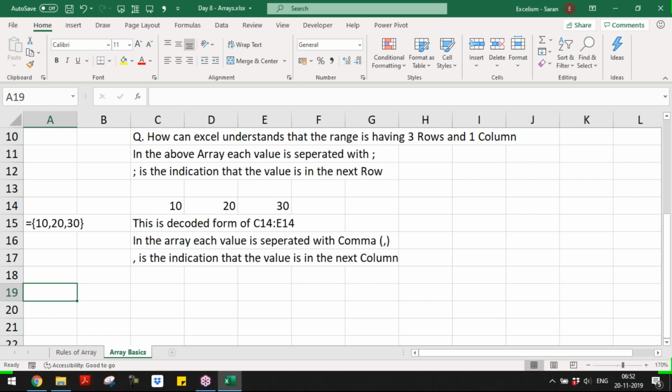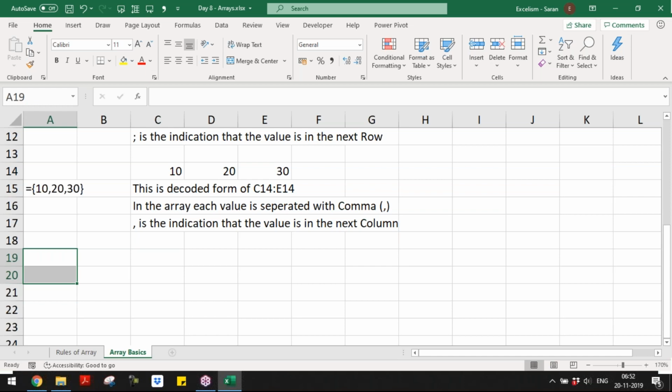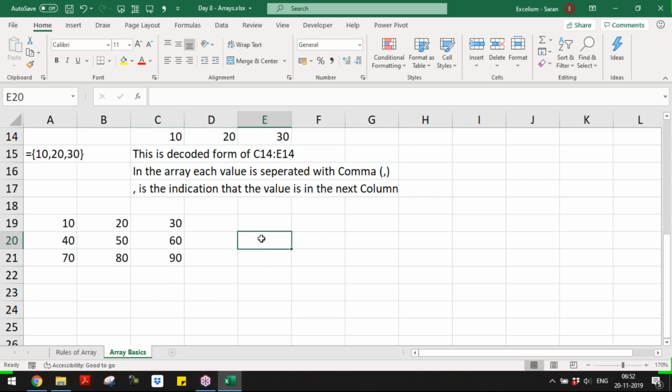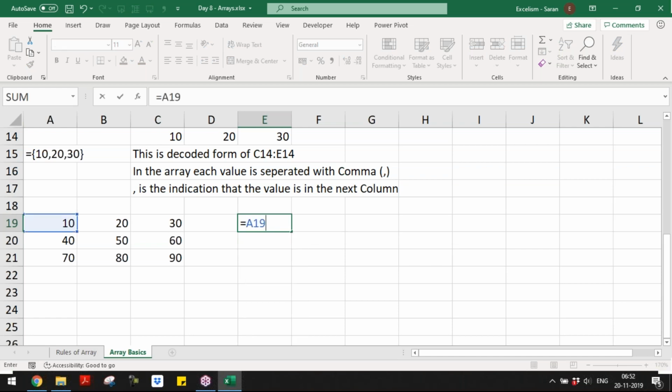For example, I'm having a range: 10, 20, 30, 40, 50, 60, 70, 80, 90. Now you tell me, if I put equal to A1, I'll get my answer. Equal to, sorry, A19, I'll get my answer. But if I am trying to put equal to this, what's my answer? This results in the value error again.